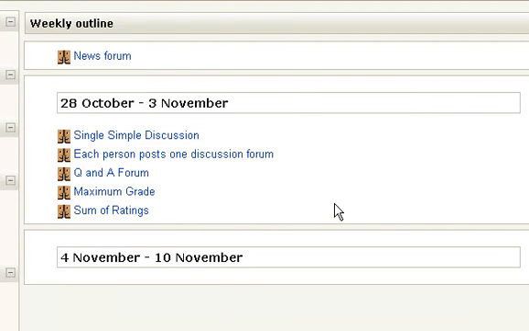In this screencast, we'll look at the idea of sum of ratings for forum posts. The idea behind sum of ratings is to be able to accumulate ratings that you allow either students or yourself to give to the post, and then collect the total sum and use that as the grade for the post or for the forum. And the way to set that up is we need to turn editing on.